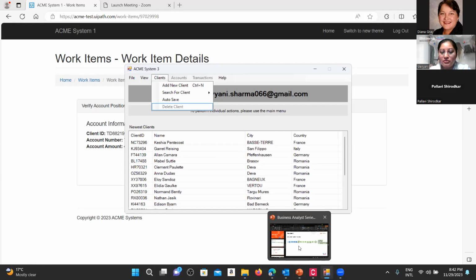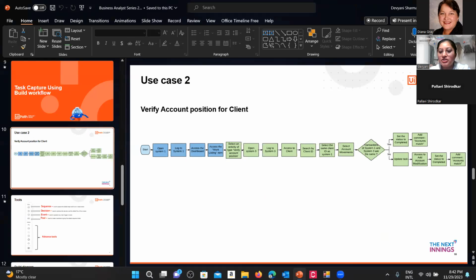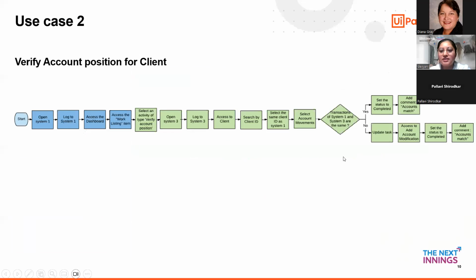Now, going back to the major decision that has been mentioned here, if both systems match, what action needs to be done, and if they do not match, what exactly we need to do. So it's a quite lengthy process, and if we use the capture process directly, we may end up messing up our flow. So the best suitable option here is to build the process first.